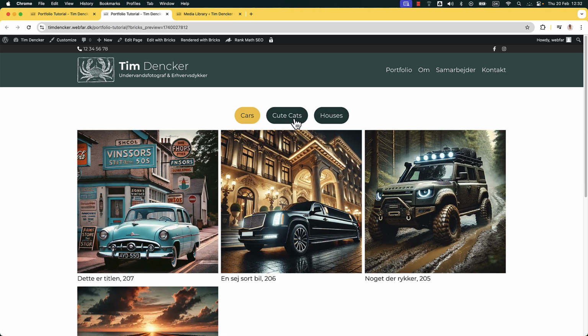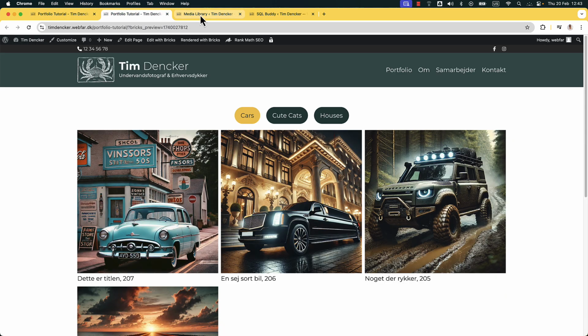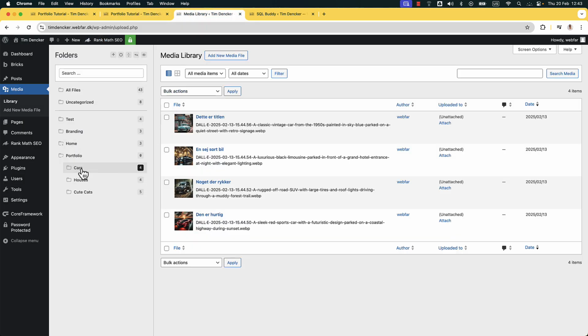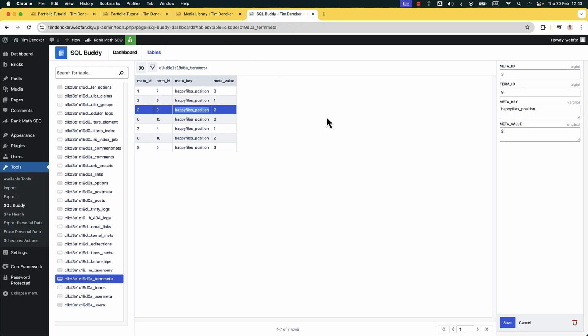So far, so good. So now we want to be able to order these by the position of the folder in the media library. So if I drag down cars underneath houses, that should be houses, cars, and cute cats. Right now that doesn't work, and this gets a little bit more complex. I have installed this plugin called SQL Buddy, and it's basically just a tool where you can have a look at your database.